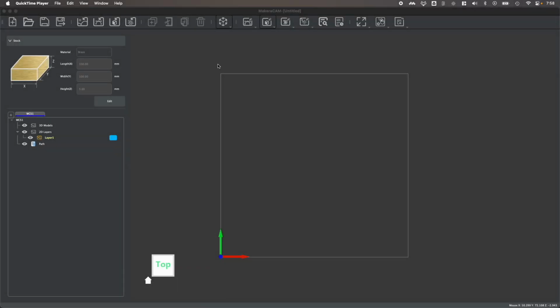Hello everyone, in this video we're looking at one of the most handy and simple features in Makera CAM, and that is creating shapes. Makera CAM allows you to create basic 2D and 3D models within your design, which gives you some simple CAD tools right in your CAM software.